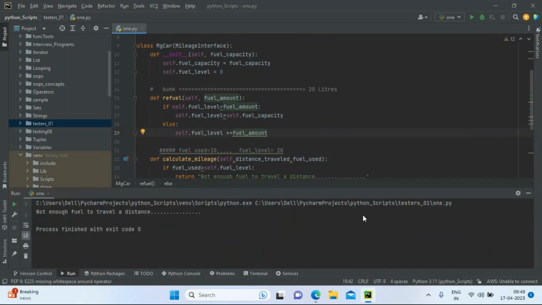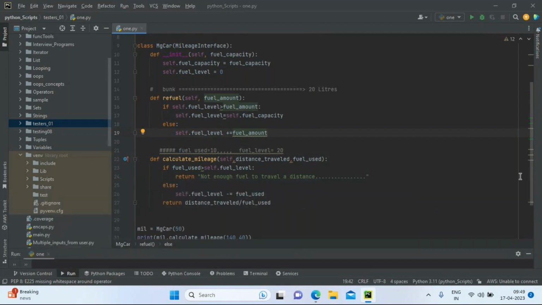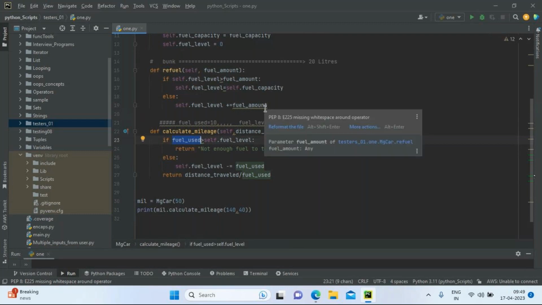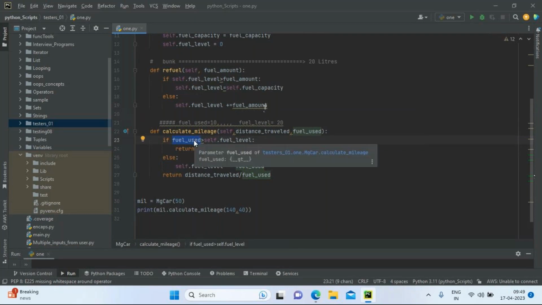Why "not enough fuel to travel distance"? Hold on a minute. Not enough fuel to travel distance. Check which is the condition. Fuel used, what I have mentioned here, I gave as 40. 40 is greater than fuel level. Fuel level is going to be 0, right? Okay, what do I have to do?